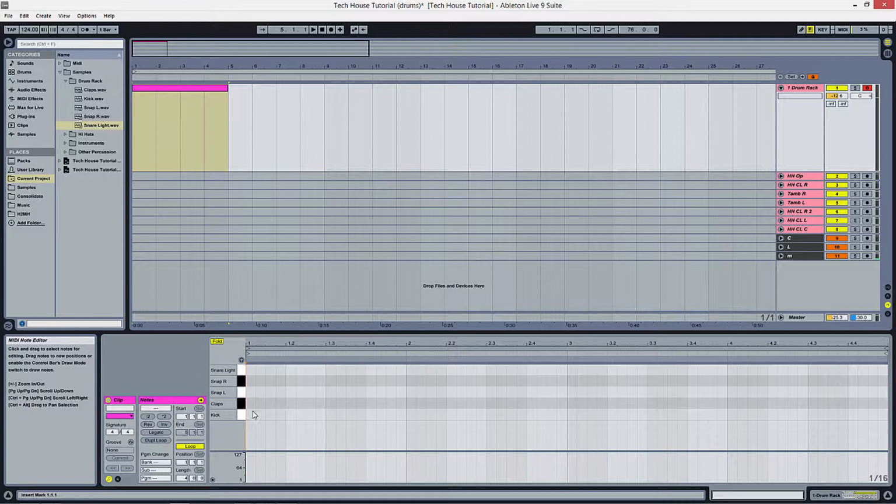First things first, we're going to want to set up our kick. If I double click anywhere on here, it's going to create a note for the kick. Now I can play that, and now we have our kick. I'm just going to drag this over to each beat. Perfect.